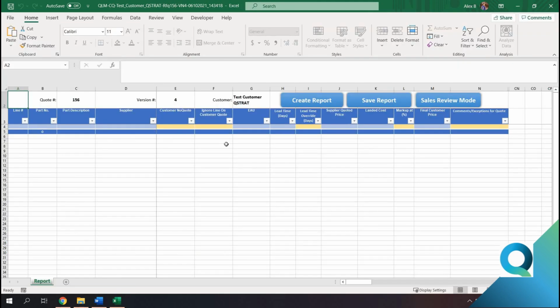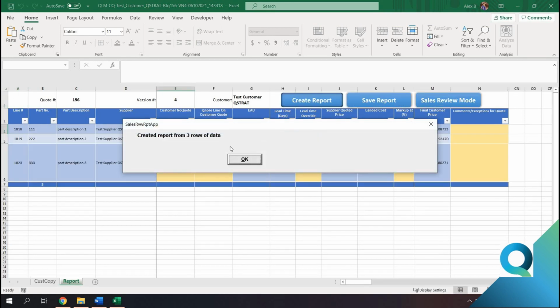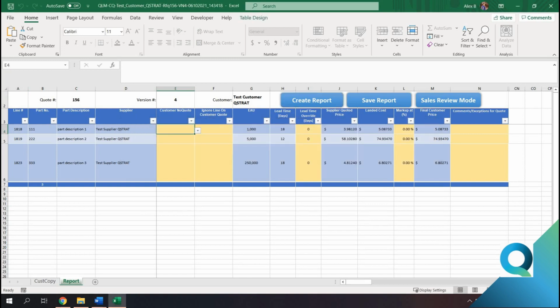Pricing adjustments are made on the Report tab. Click Create Report to populate the Report tab with the part information you downloaded from QLM sourcing. The layout of the Report tab is fully customizable. This is where we add fields and put calculations in place so that you can factor in tariffs, freight, duty, and any other pricing adjustments.